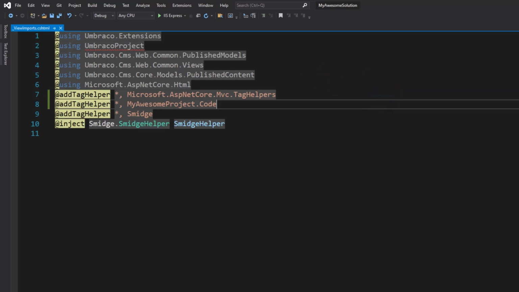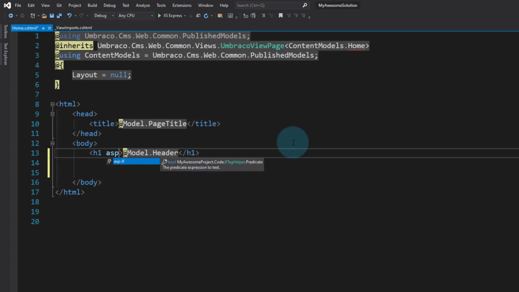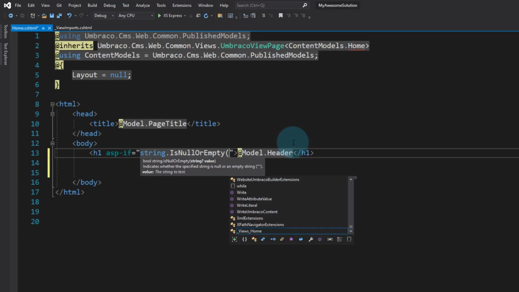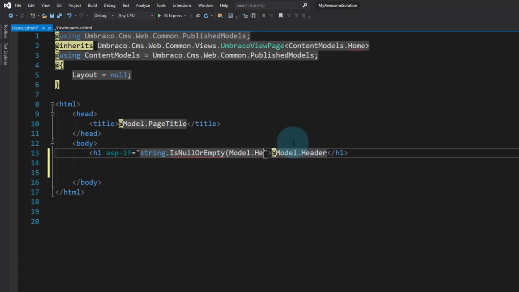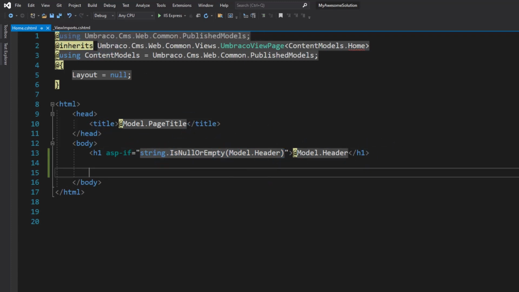And then we could have this ASP if, and then we could do something like, I don't know, string is null or empty. Is this the right way around? My brain is hurting too much from testing. If it's null or empty, then show the header. Let's get started. Then we can test this.